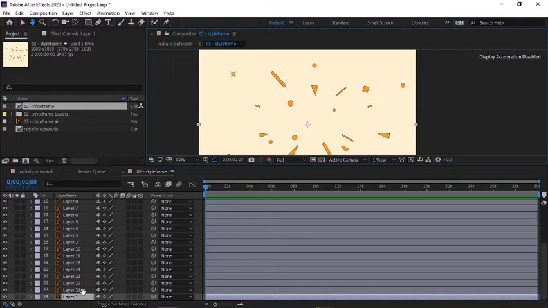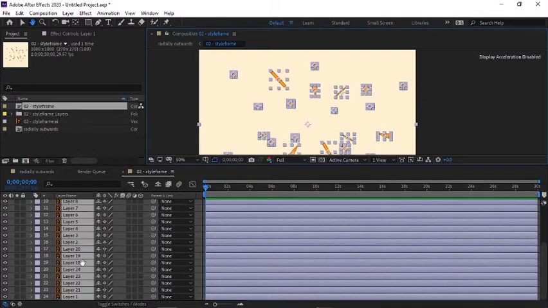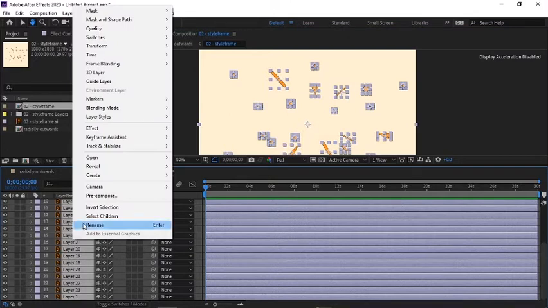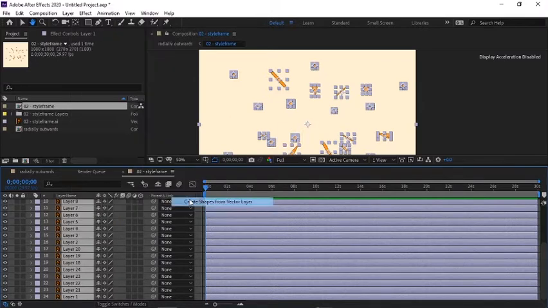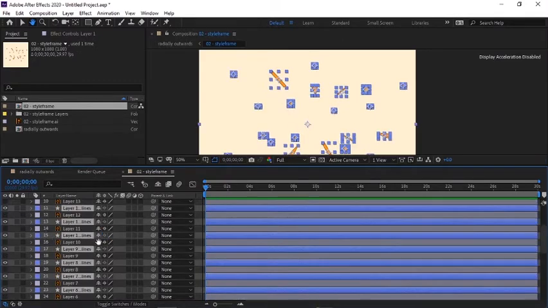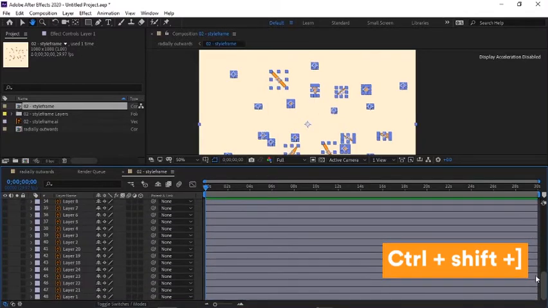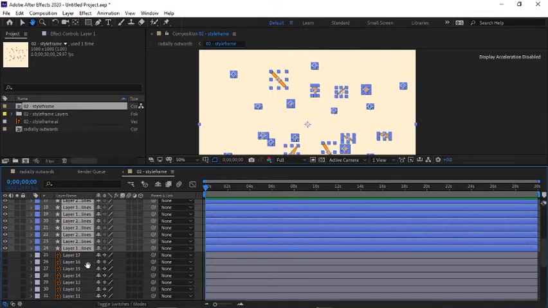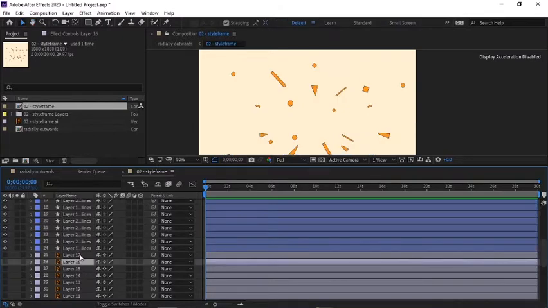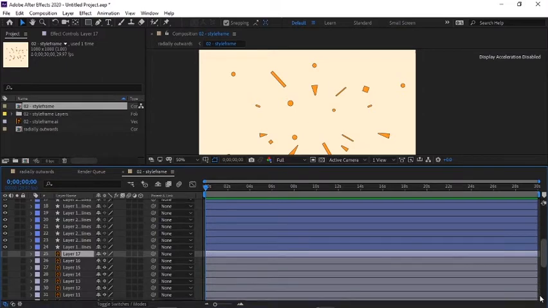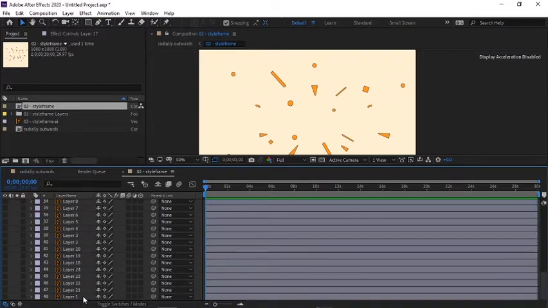I'm going to press Control A, or Command A on the Mac. Then I'm going to make this into shape layers. Then I'm going to move them a little bit upward in the layer panel, by pressing Control Shift and the close bracket. So I'm going to go ahead and delete my AI files.